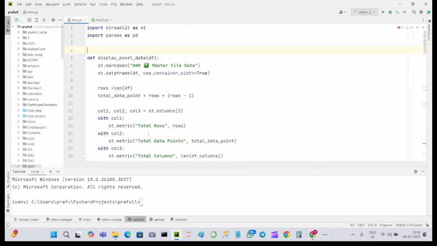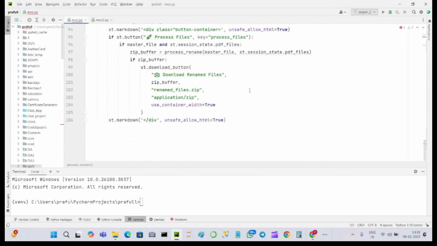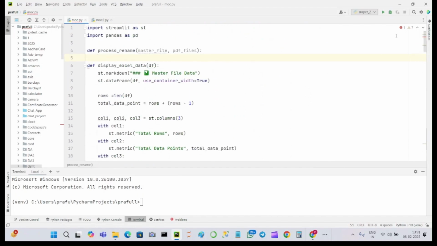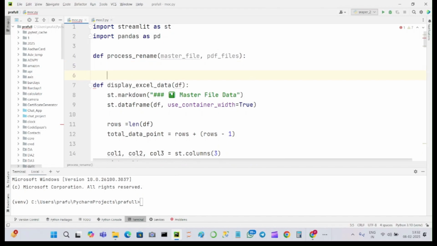Okay, let me create this def process_rename. Inside of that we are passing master_file comma pdf_files. Okay, now we are not getting any red for this process files. Okay, let me complete this. This shows one red error here that you can see here. So this is basically because we did not write code here. When we write the code, it will automatically remove that.